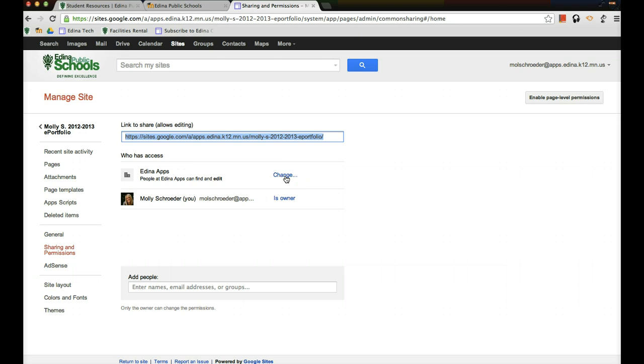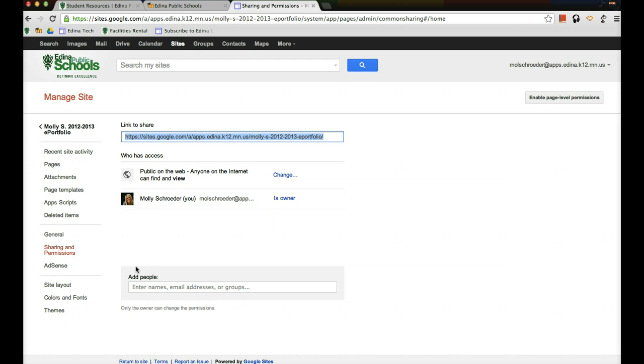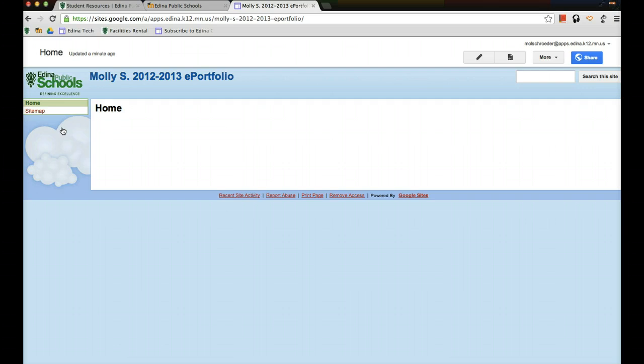So you're going to click on the Change button, and you're going to probably either choose Public on the Web, so that anybody can see it, even your parents or grandparents. It's making your website public. You could do only people in Edina Apps. That means that only people can find and view it if they are from Edina schools. Or you can keep it private. So for this example, I'm going to do Public on the Web and then click Save. After I've chosen my visibility options, I go back underneath the words Manage Site to the name of my ePortfolio or my website, whatever my project name is, and I click on it to get back to my page.